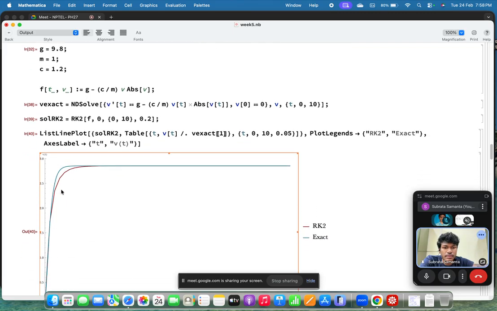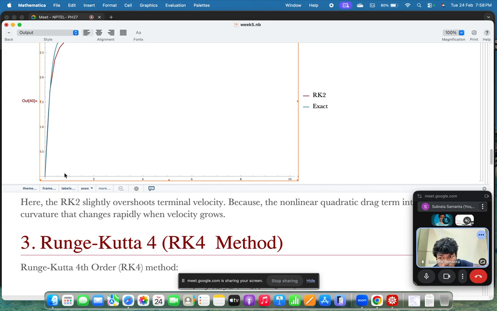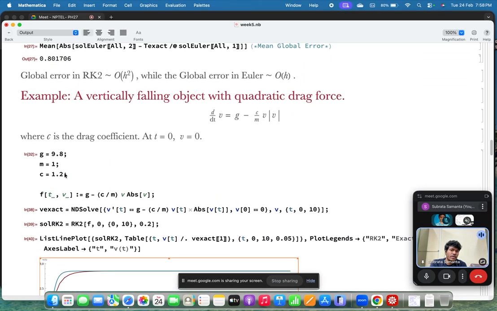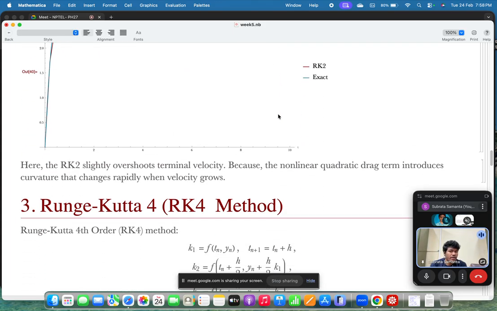In this case again the RK2 method fails. If you calculate the terminal velocity from RK2 and from the exact solution, you get very different predictions. The terminal velocity in RK2 is not correct if you compare with the exact one. RK2 slightly overshoots the terminal velocity because of the non-linearity. I have a non-linear quadratic drag term that introduces the curvature.